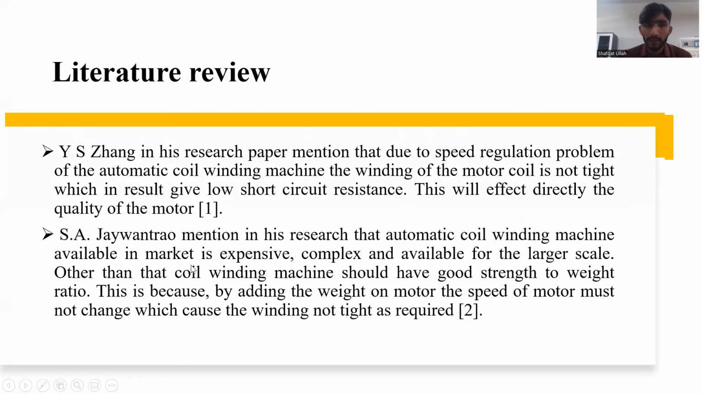Next, the literature review. We have studied different research papers for this. In the first research paper, V.S. Zhang mentioned the quality of the motor and speed regulation of the automatic coil winding machine: winding of the motor coil which is not tight results in low short circuit resistance. So it is basically dependent upon the speed. In the next paper, it is mentioned that coil winding machines are very expensive and complex, and are for large scale users. So for small scale users we have to overcome this, and the speed of the motor must not change.